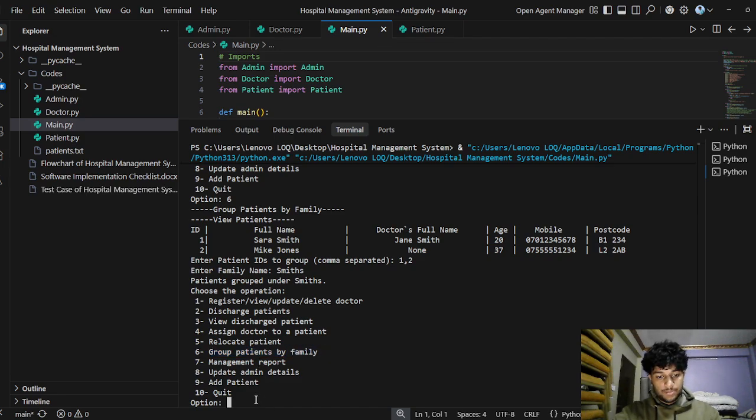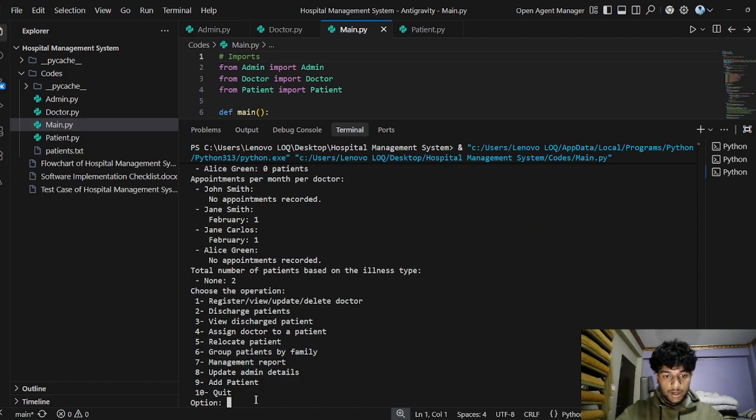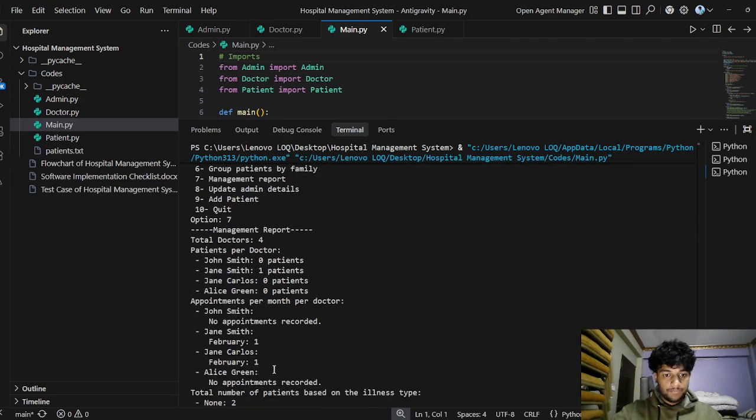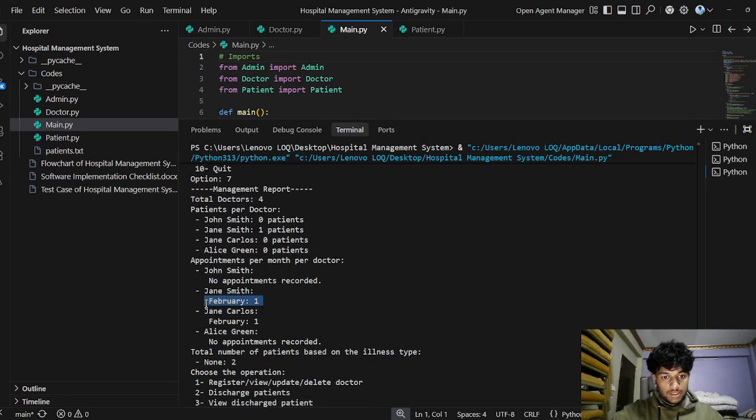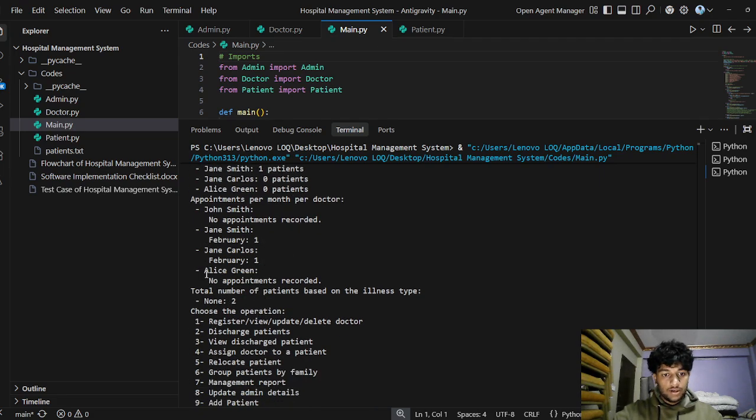Now we'll go to the management report. When an admin asks for a management report, we get these things. There are total doctors: John Smith, Jane Smith, who is currently treating a patient, Jane Carlos and Alice Green. For appointments per month, for Dr. John Smith, there are no appointments recorded. For Jane Smith in February, which is the current month, there are two patients under her right now, and for Alice Green there are no appointments recorded. The total number of patients based on illness type is none.